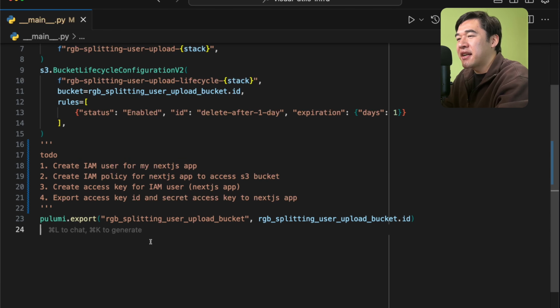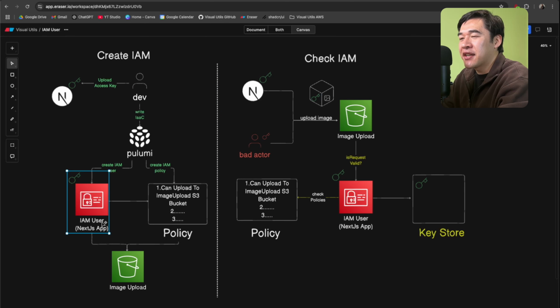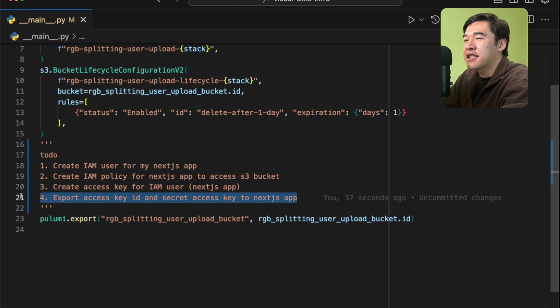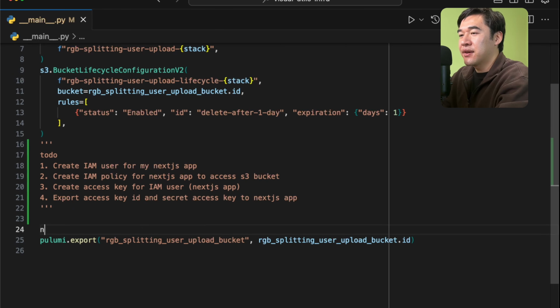So this is the list of things that I need to do in order to create an IAM user for my Next.js application to have access to my S3 bucket. We want a Next.js IAM user that has a policy to upload images to my S3 bucket here. And we also want the access keys here. So likewise, create IAM user, create policy to access S3 bucket, create the access keys, and then export the access keys. So now let's do Next.js app IAM user.